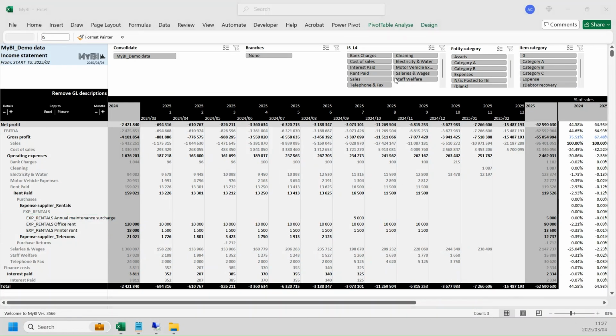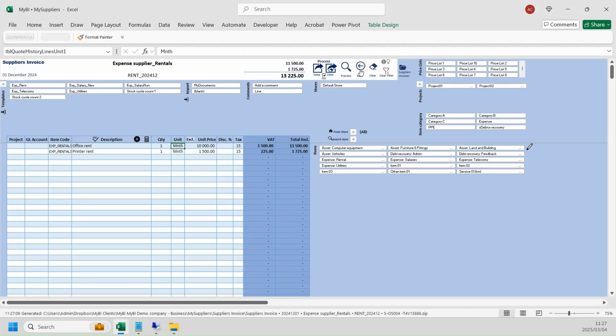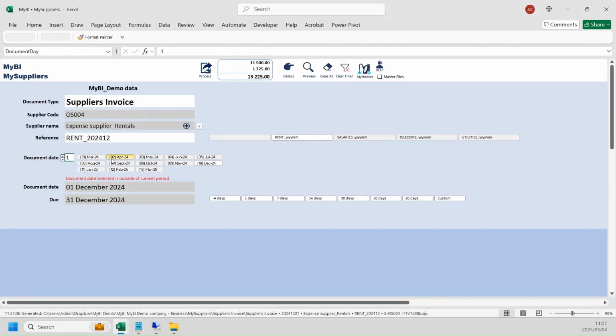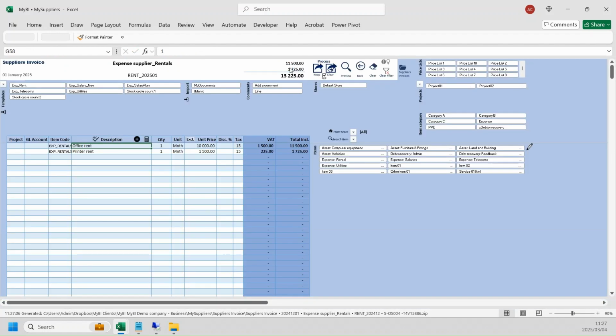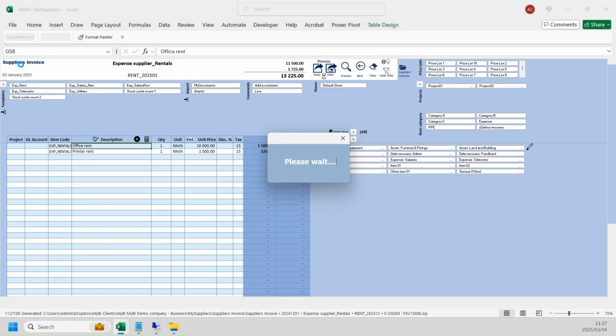Let's do the next month. Okay, I'm going to go back, go to January, and just update this date to 25/01. This has already been captured. I'm just going to process and keep it. And then the next one I'm going to do for February.